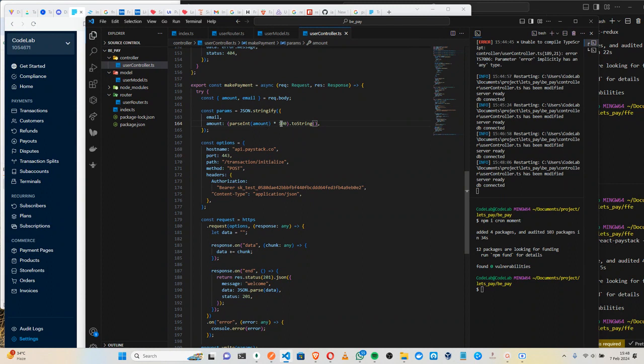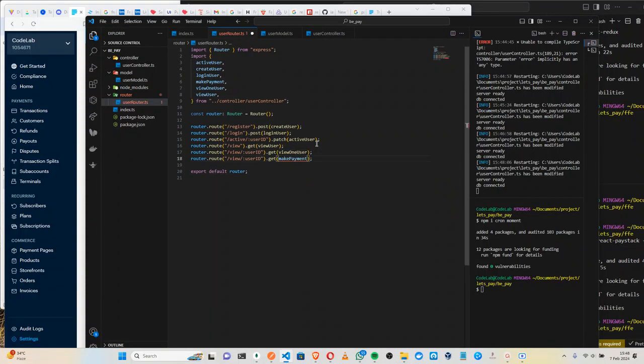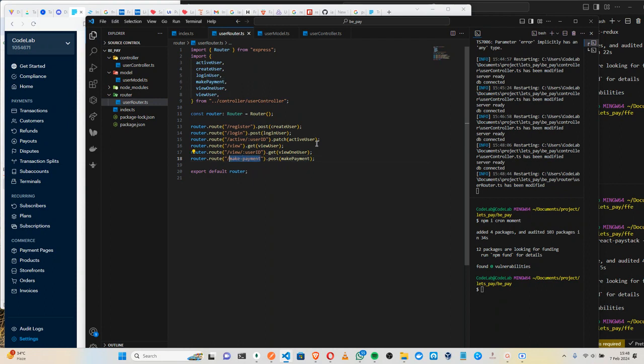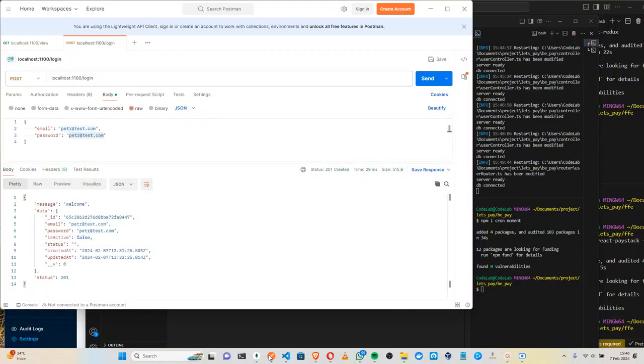Okay, so now let's go and create that endpoint. So we're going to go to the user router. So here, bring that down. Remember that it's going to be a post route. We'll say make payment and save that. So once we save that, let's come here.